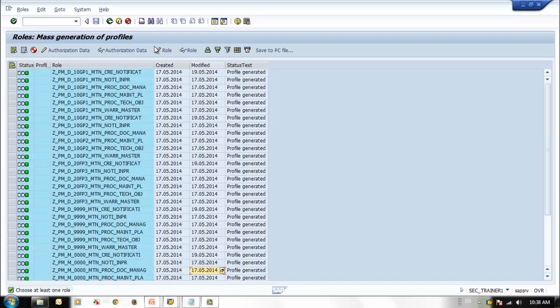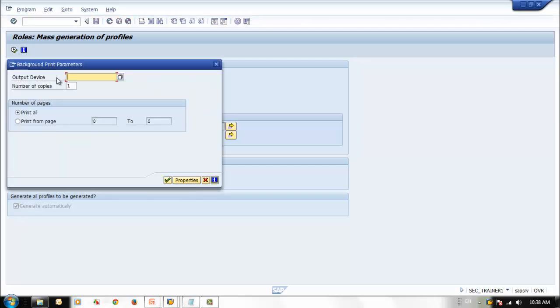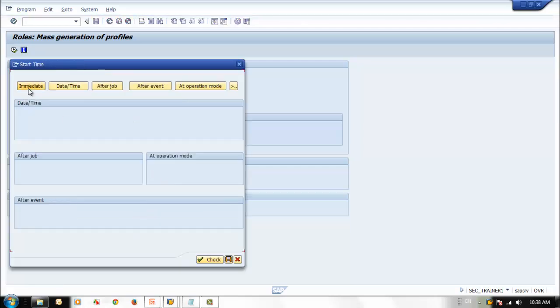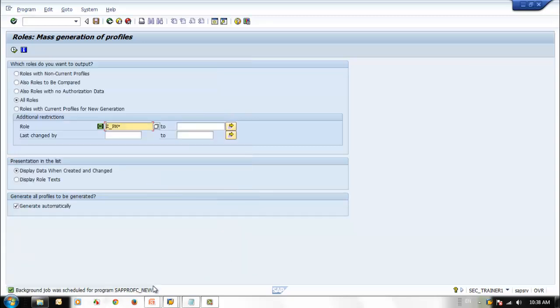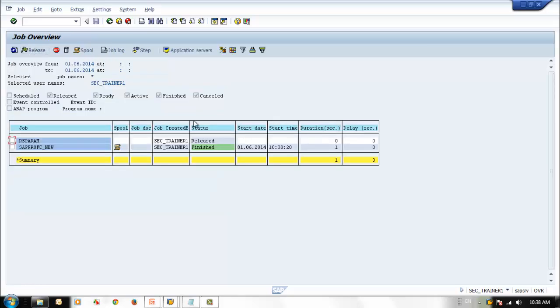Okay, we can run this program in background. So let's go to execute in background. So just simply say okay, immediate, check, execute. Right now it's executing in background. Let's go to /n SM37, only this trainer user, and let's see all the jobs running under only this user sec_trainer1. Execute. Now this is the job which ran just now.